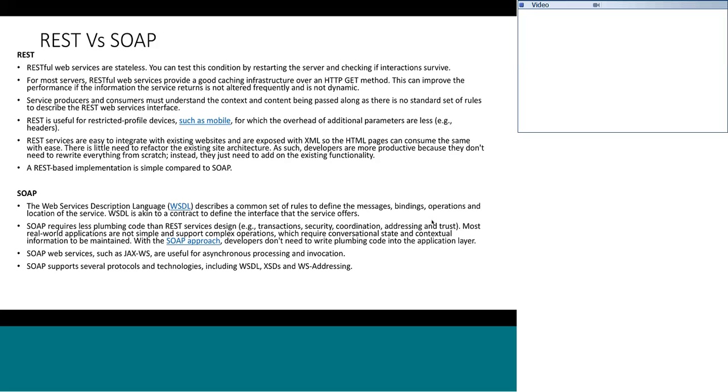SOAP supports several protocols and techniques, including WSDL, XSDs, and WS addressing. WSDL I've already covered. It's a contract, and every time you make a change to the WSDL, you have to version it, and then you have to create a new XSD. An XSD is nothing, it's a list of attributes or items that are going to be processed and transferred. Similarly with WS addressing, you have to share all these details with anybody who's going to be consuming the SOAP service.